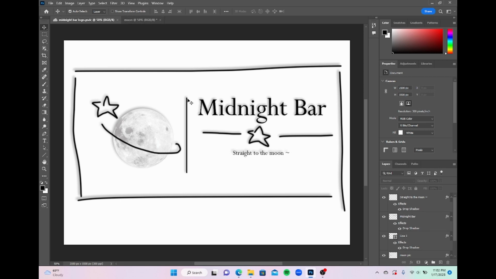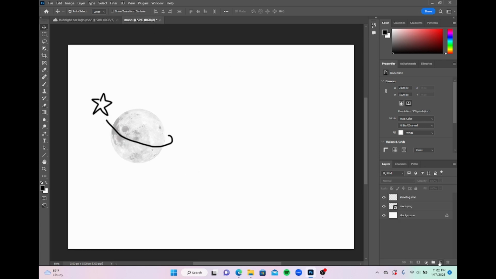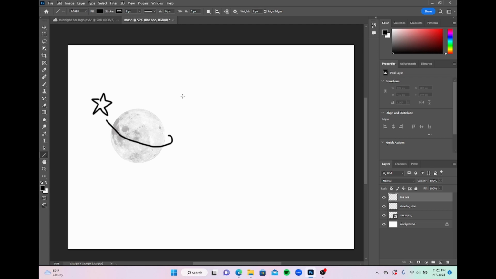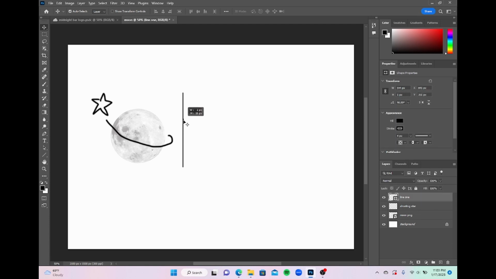So for my next layer, I'm going to be creating this line that separates the moon from the letters. So I'll rename this layer, use the line tool, then draw a 90-degree angle line. Now the line does look a bit thin, but I don't want it to be too thick either. So I'll make the PX 4, and that's our line. Alright, well that's the line.